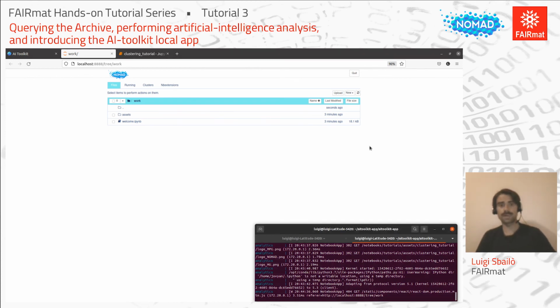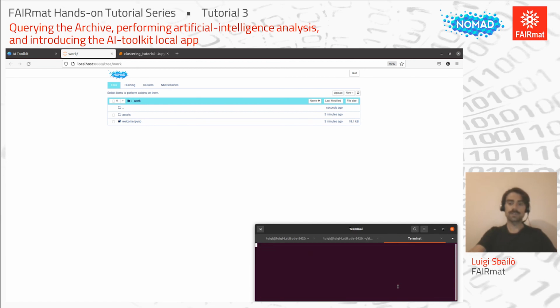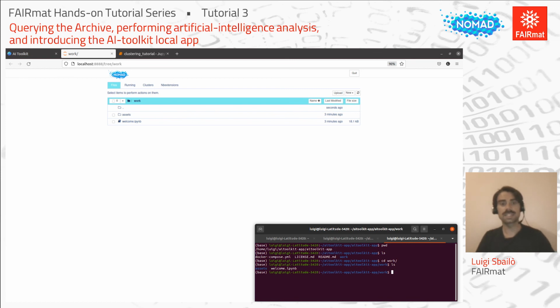So now let's see in practice what I mean. Still from the terminal, we open a new window, and we see that we are located in the directory we downloaded, and then we can find all the different files and directories, and then we move into the work directory where we are now with the browser. And now here we find exactly the same files. You can see this assets directory and a welcome notebook.